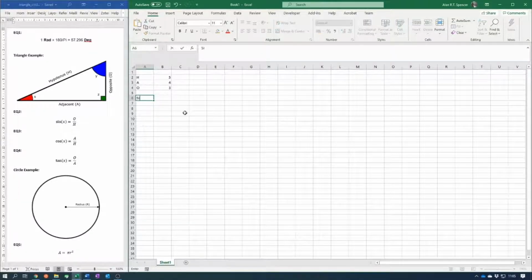Excel. So I'm just going to put a title in here. This is not a function, just a title, so it's plain text. And then I'm going to do our calculations along this row. So the first thing I want to work out is what O over H would be. So in here, I am just going to do equals, choose the opposite, divided by the hypotenuse. Press enter. So that's telling me that the opposite over the hypotenuse is 0.6.